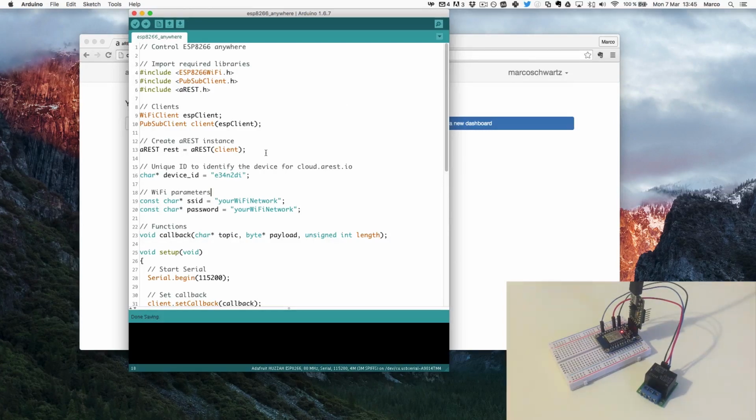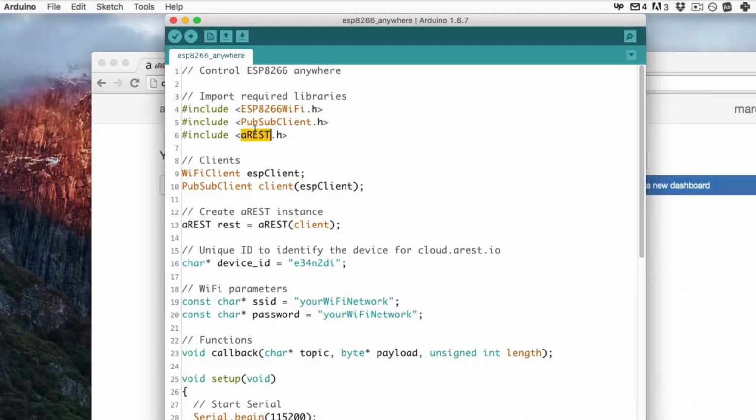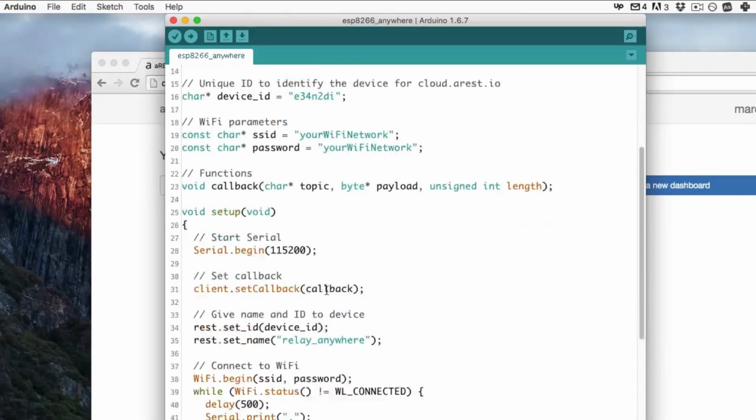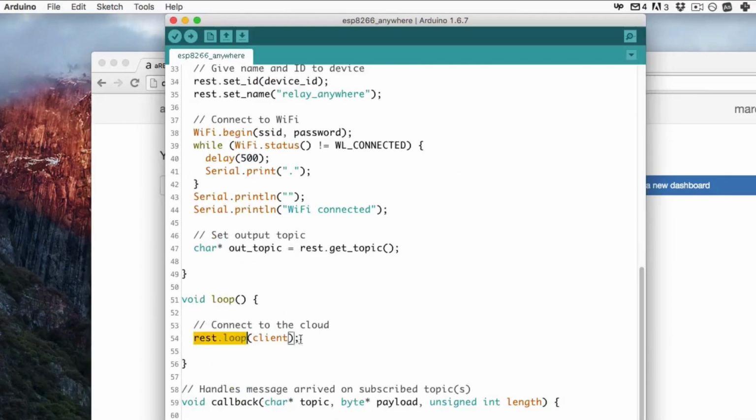So basically, what we are using is this ARES framework. You create an instance of that. You give an ID to the device. We'll come back to that later. And basically, you just need to call this loop function, and the device will be constantly connected to the cloud, so to the ARES.io server. That will take care of everything for you.